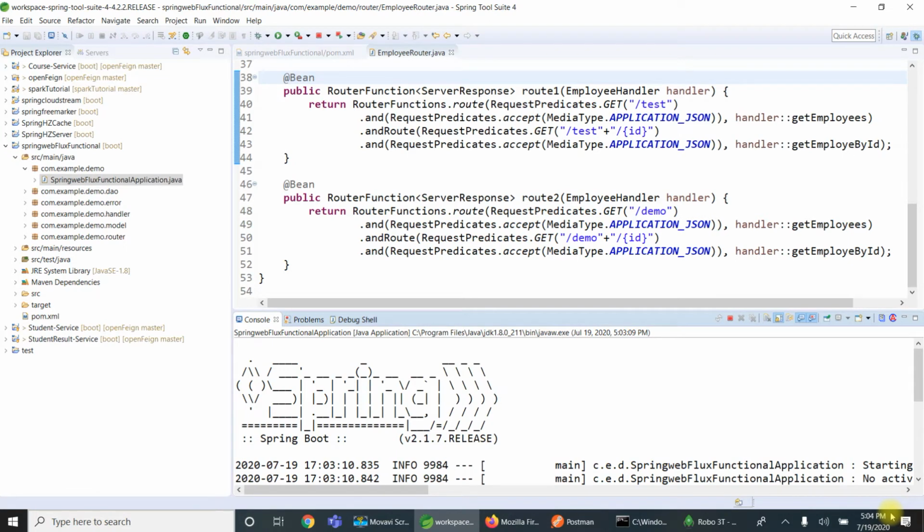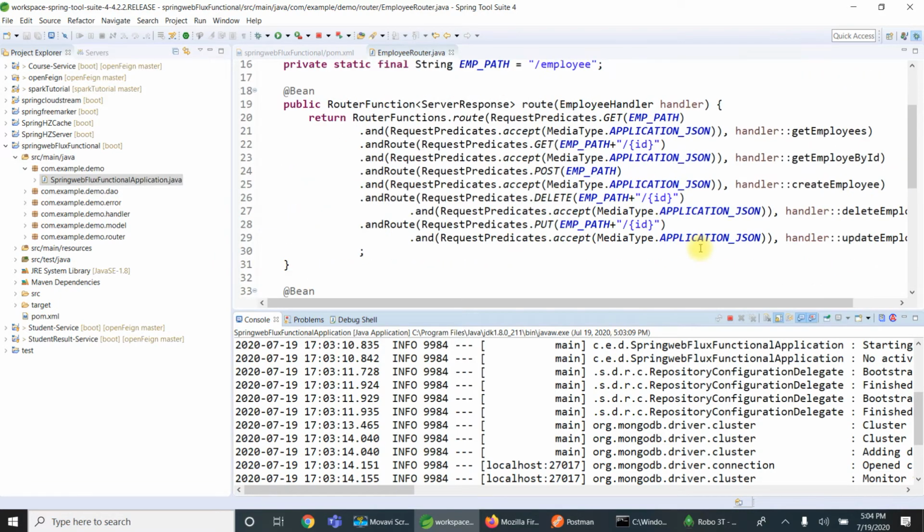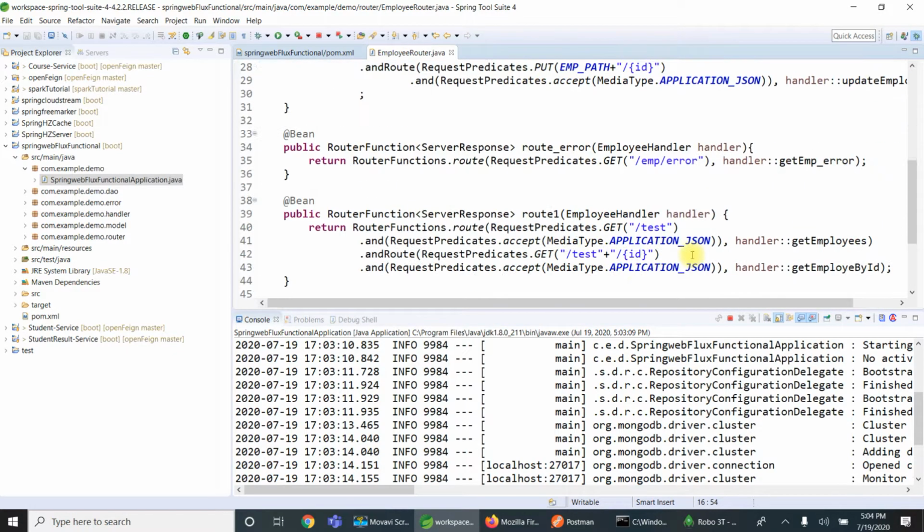Hi friends, in this session I am going to show the security of Spring WebFlux. I have created a Spring WebFlux REST controller in my previous demo. Here I have the employee router class which has three endpoints. One is with employee, which has get, post, delete and put operations.